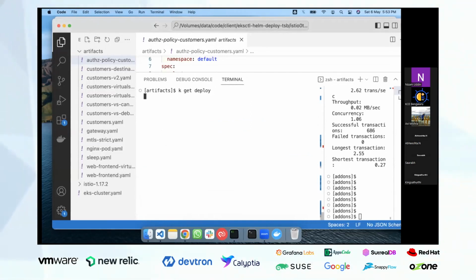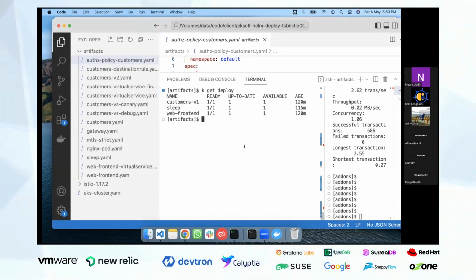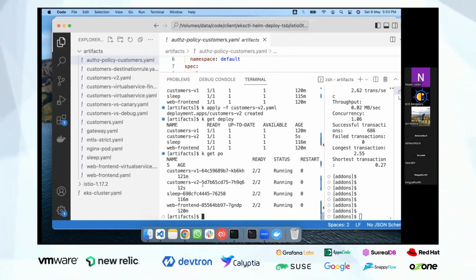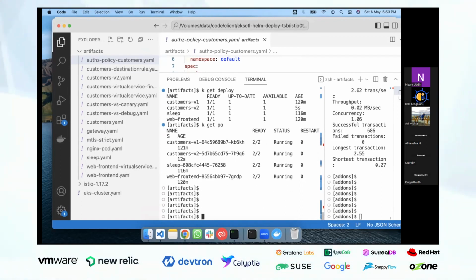Get deploy. Let's see if the version V2 deployment is here. No, customer V1 is only here. Let me deploy customer V2. kubectl apply -f customer-v2.yaml. So only one deployment is created. Okay, so the customer V2 deployment is here, and I believe get pods. Its pod is up. Customer V1 pod is here. Customer V2 pod is here.